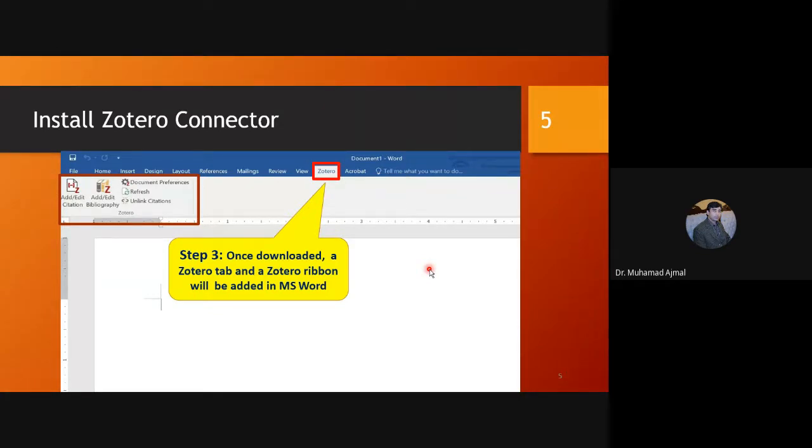Otherwise, if the tool is not open in the background, it will not work properly. If you click add or edit citation without opening the Zotero tool in the background from the desktop, it will not work. So you have to keep that open and then start working in your document. Then it will work properly. Is it clear to everyone?